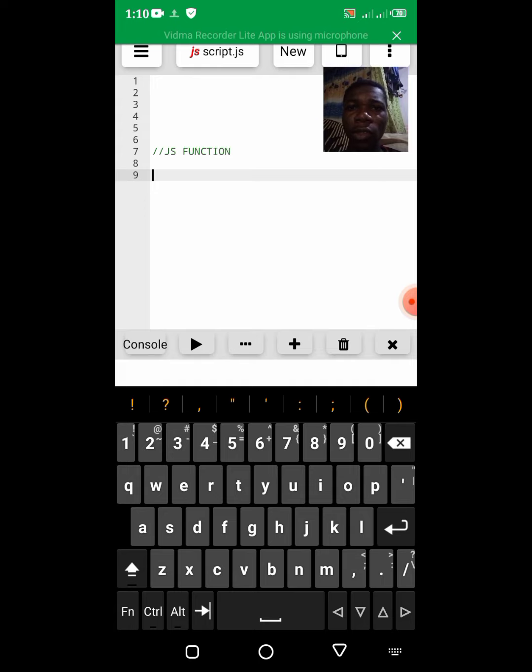Functions are just containers that contain a block of code to be executed at a particular or desired moment. So, a function has a name and the function keyword itself, and it can also have parentheses.